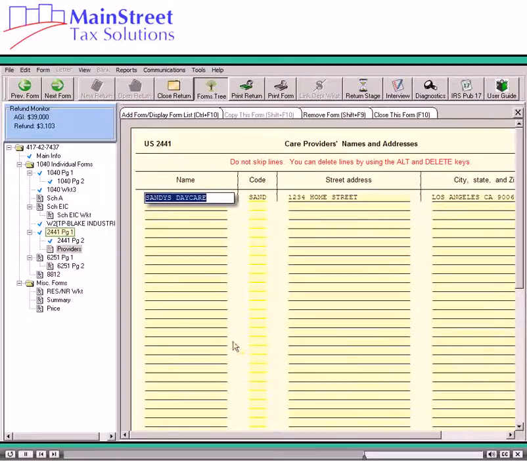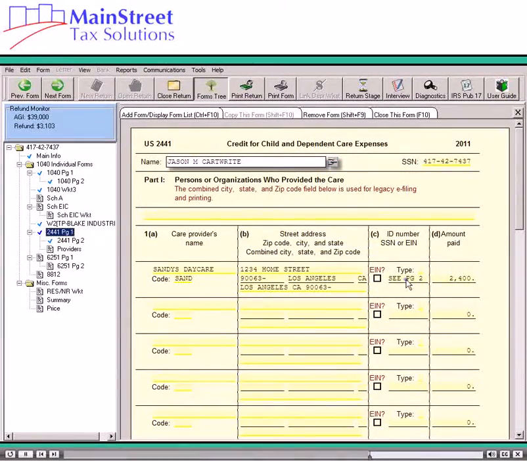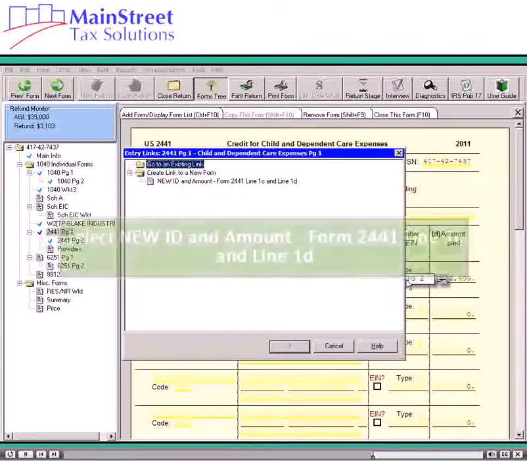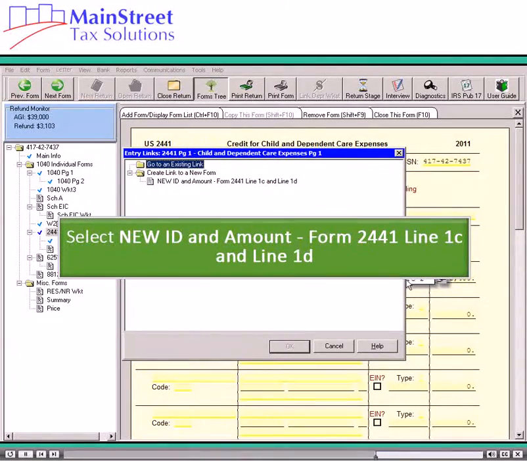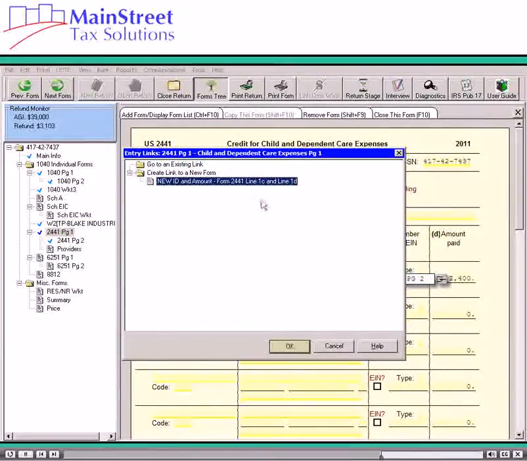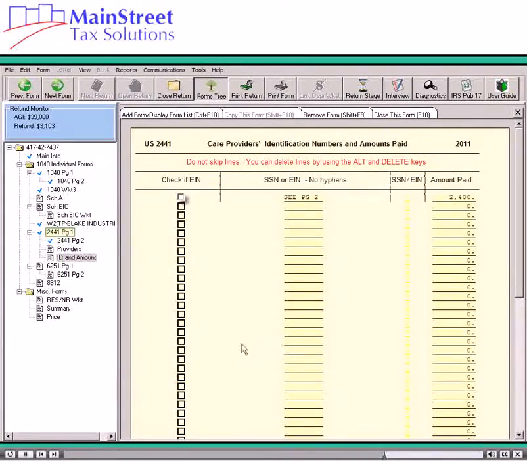To add additional providers, identify number and amounts paid. Click on line 1C and press the F9 key. Select the New Providers Form 2441 line 1A and 1B statement link and click OK to enter the statement.